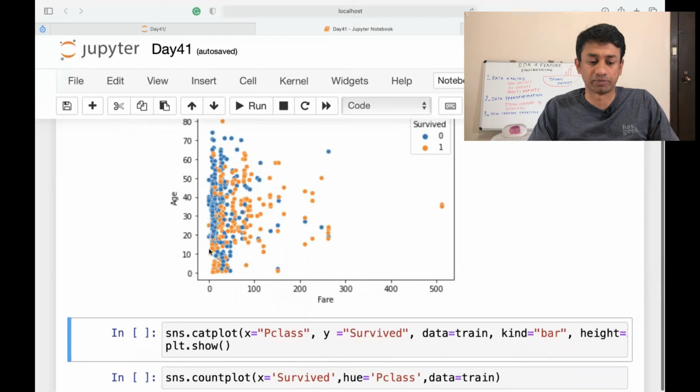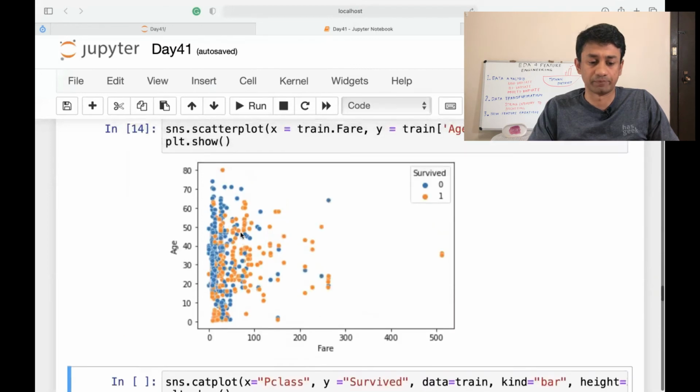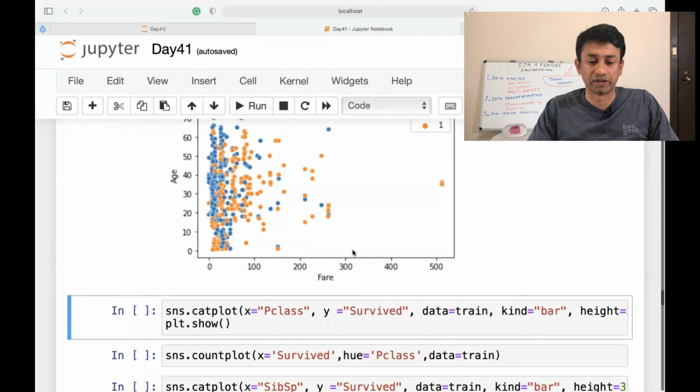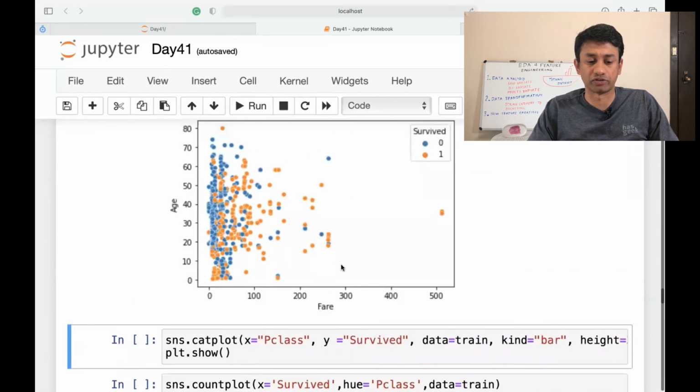Later, there are lots of people who survived here, and in this graph it doesn't clearly tell us that people in this particular segment did survive or had a higher survival probability, but we can see as we move towards the right, as we move towards the higher fare, the probability of survival seems to be slightly higher. And we can see that there are a lot of orange dots here, as compared to people who had traveled on a low fare.